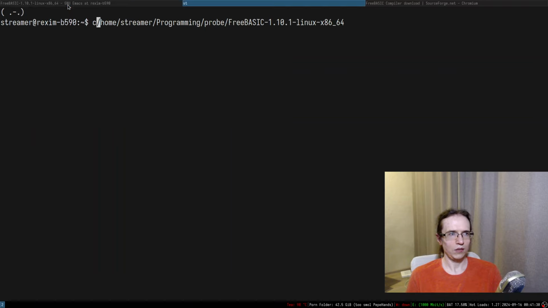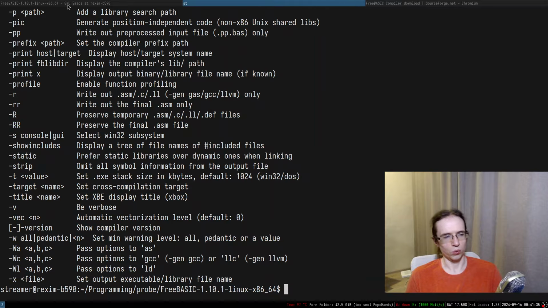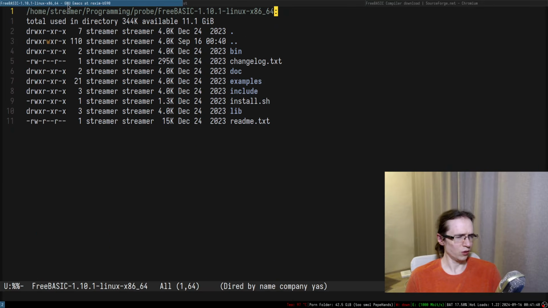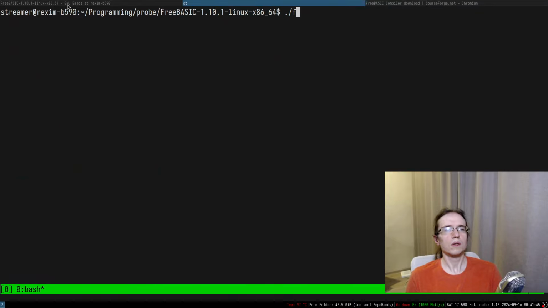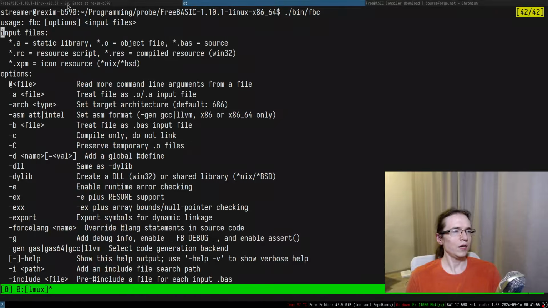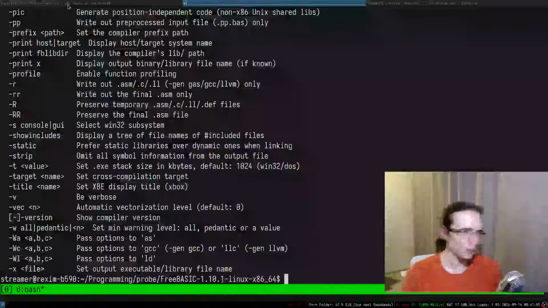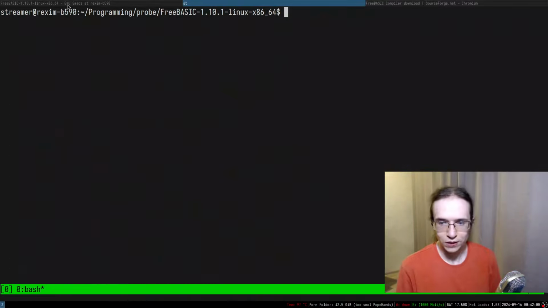I guess using BASIC in 2024 is an unsolved problem. FBC. Oh. What was it waiting for in here? I'm confused. Okay. Bin FBC. Alright, so this is what we have in here. And you're supposed to just provide files. Okay, so I can work with that. I can actually work with that.